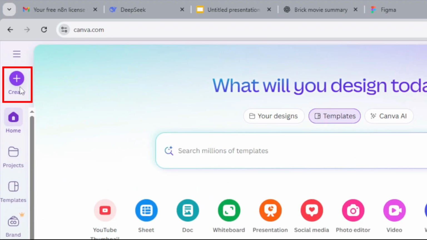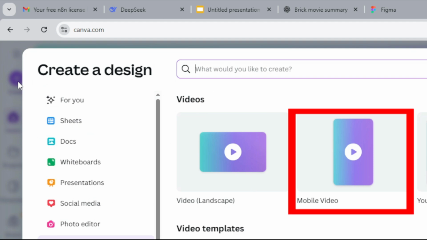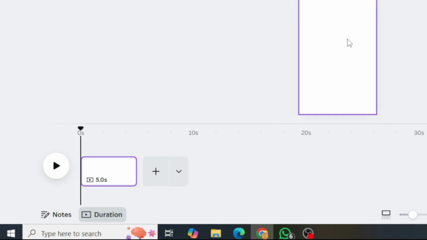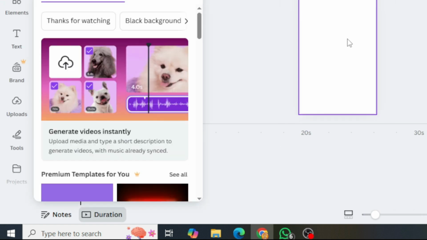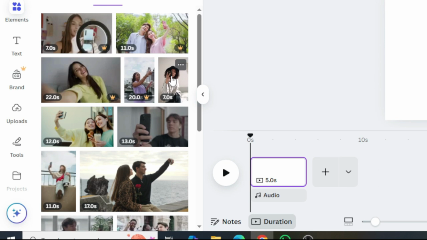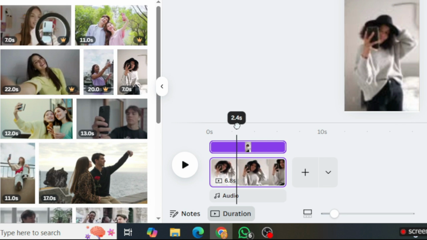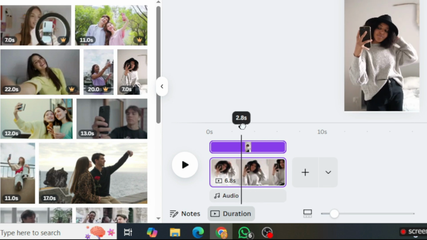First up, create your Canva project and click on the video option and then landscape or mobile to get into the editor. Let's go with mobile. Next, upload your video file, or like me, take it from Canva library. Once it's loaded onto your timeline, just scrub through to find the exact spot in the video where you need that blur effect. Once you've got that spot, great.